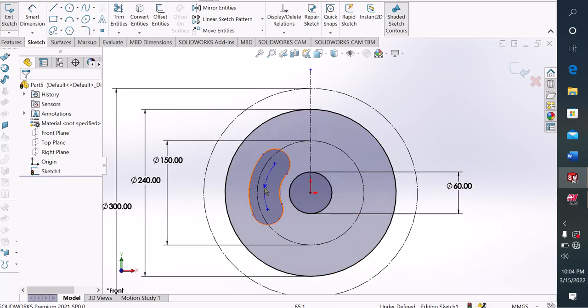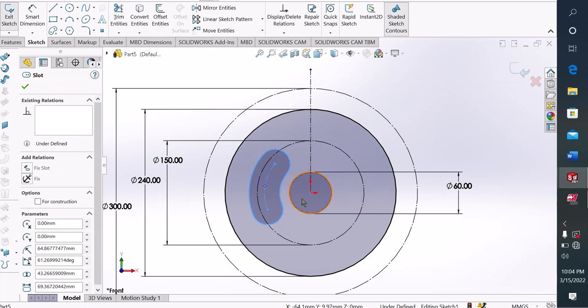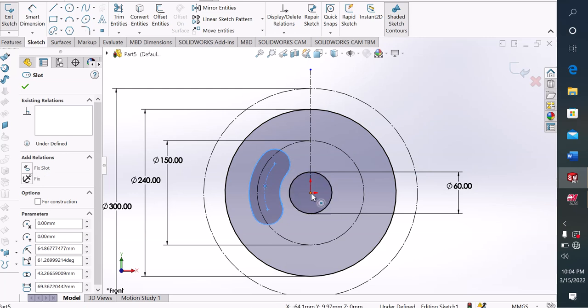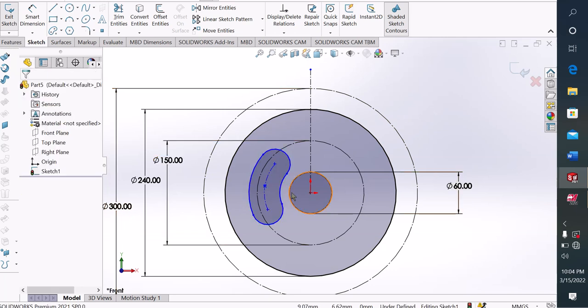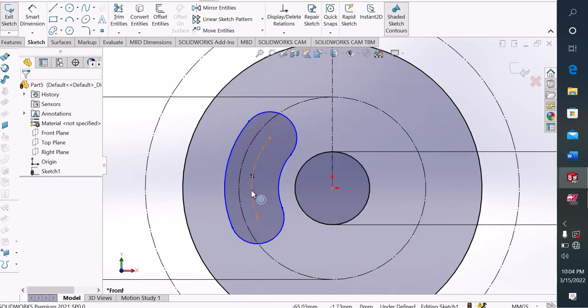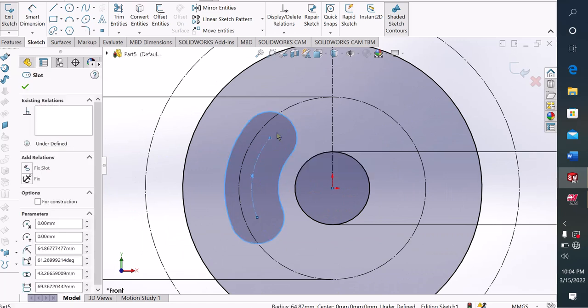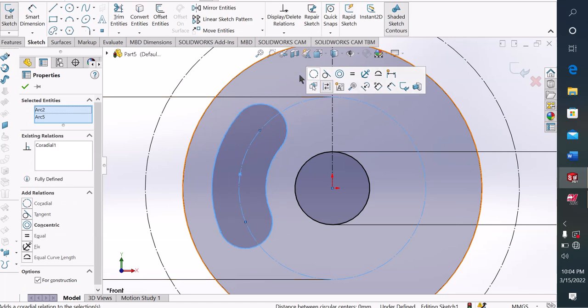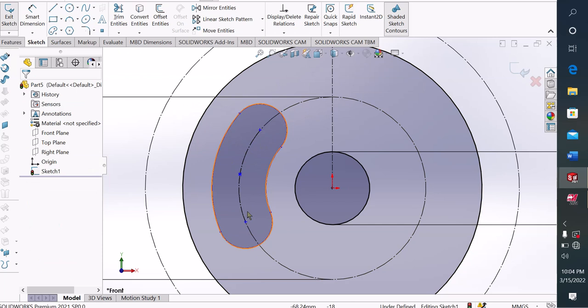Now first click this center of slot and hold Control key, click center. Make again. First click the center and hold Control key, click this construction line and make relation. It's coradial. Okay, now it's coradial.